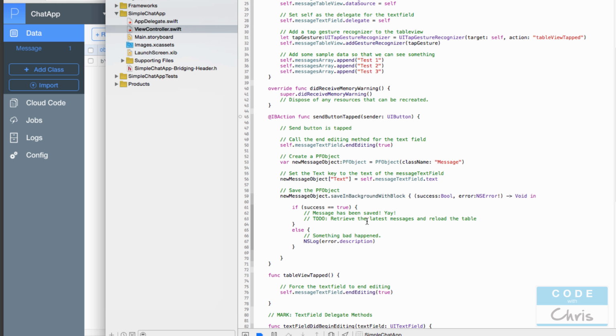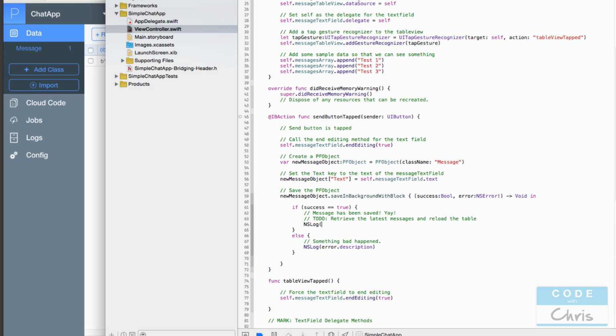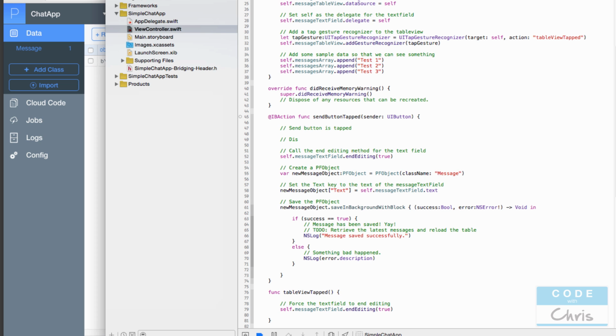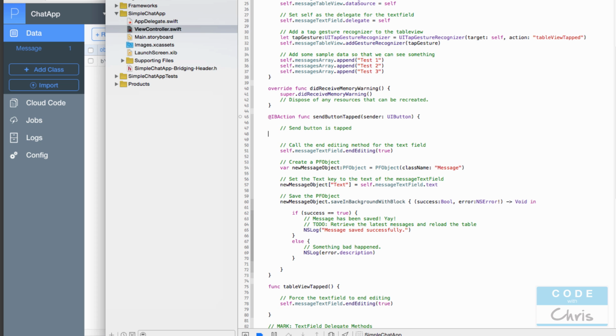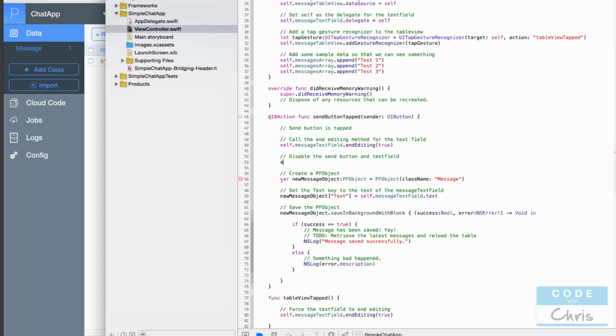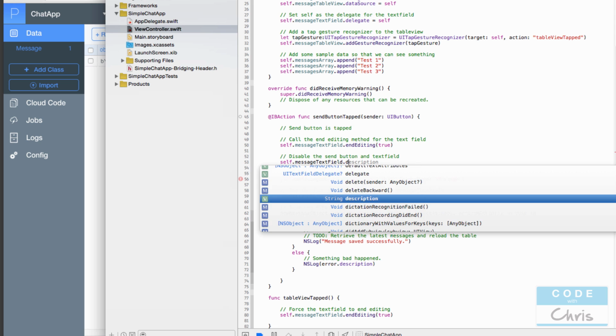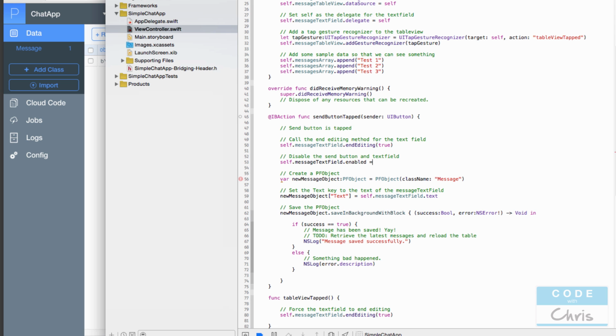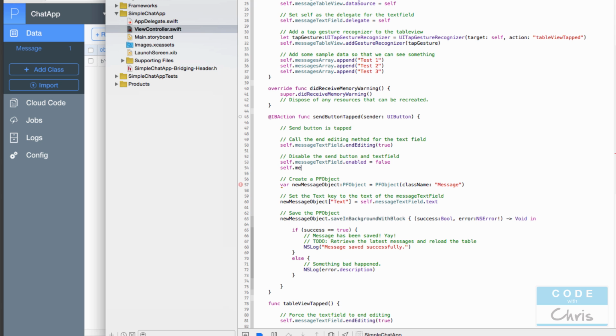But what I probably should do is NSLog message saved successfully. And furthermore, when the send button is tapped, I probably want to disable, let's do that after did end editing. Disable the send button and text field. So we can say self.messageTextField.enabled is false. And the sendButton.enabled is false.